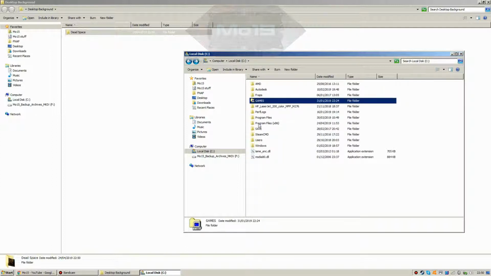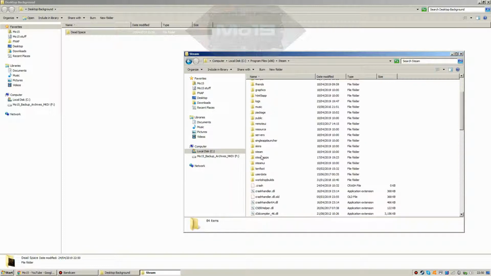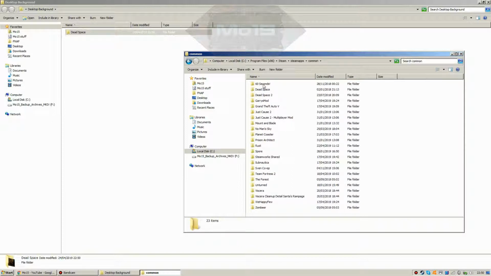Now we want to go to Steam, so we're going Program Files x86, or for you it could be Program Files normal. Then we scroll down to Steam. We scroll down again to, which was it now? Steam apps? Yeah, common. And of course we've got all of our different games here, so oh, it's up here. Let's extract Dead Space 1 to begin with.